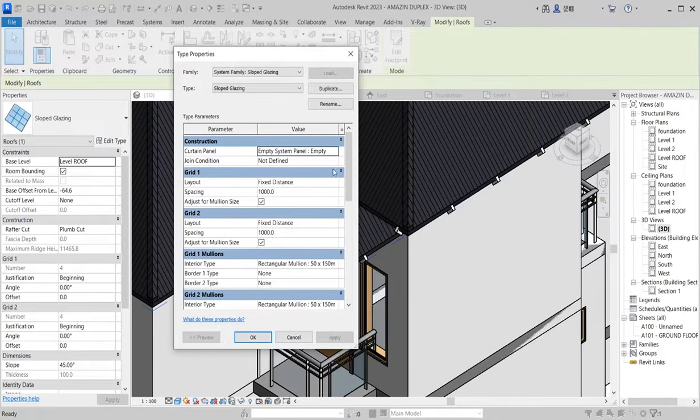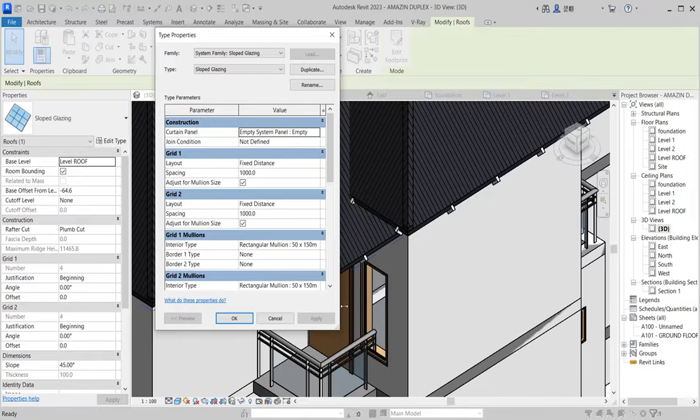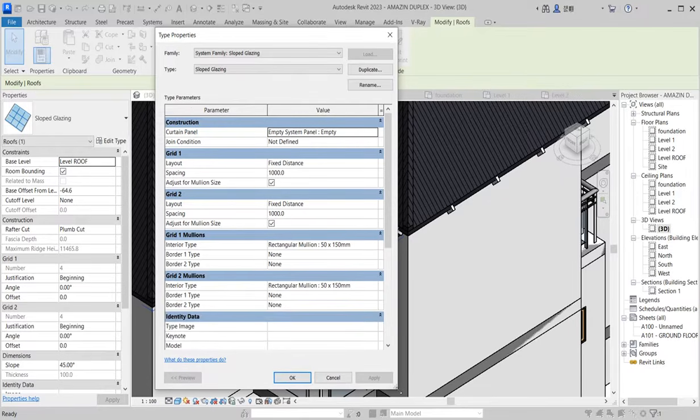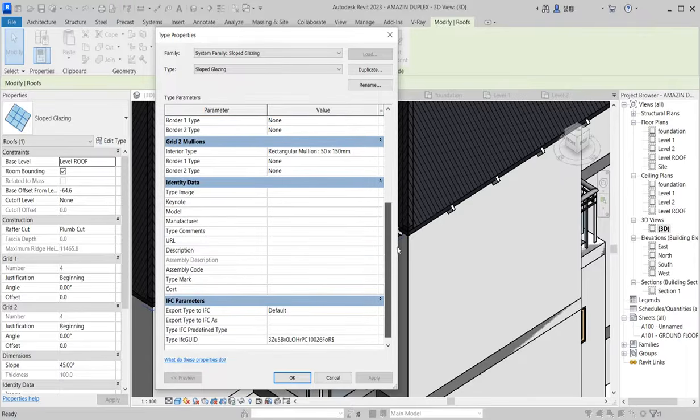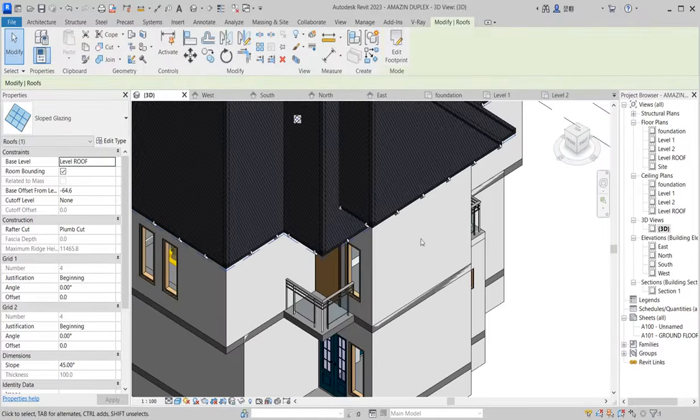You follow these steps; you can take screenshots and snapshots and follow them on your own design. The empty panel system, the conjoining condition not defined, layout fixed at this level, both horizontal and vertical lines. I use only one type for the one part of a grid mullion. That's what you do, and you go to that and check it. This satisfies whatever you want to do.